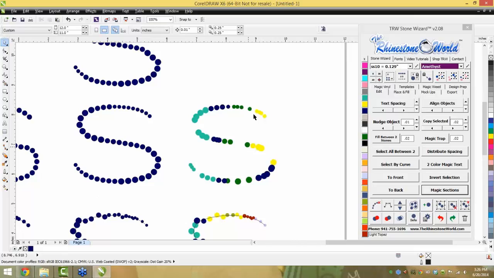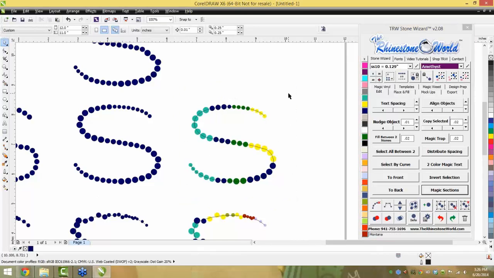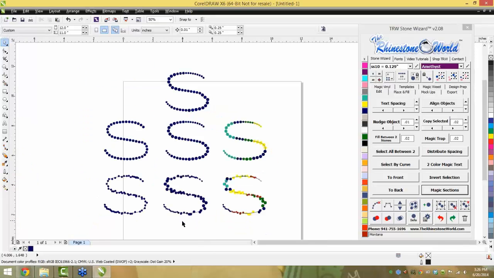And of course we wanted to make it so it would do multiple stone sizes and colors and not mix them all up. Highlight the design, magic respace, and you're good to go. All right, very, very cool respace feature that's used a lot.